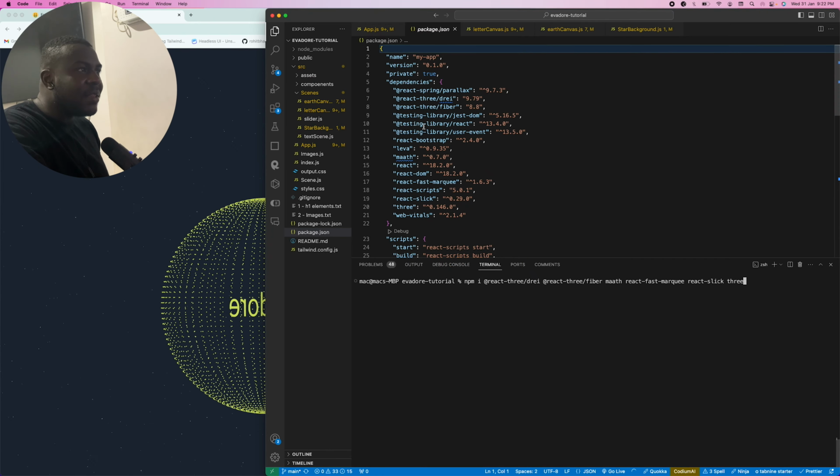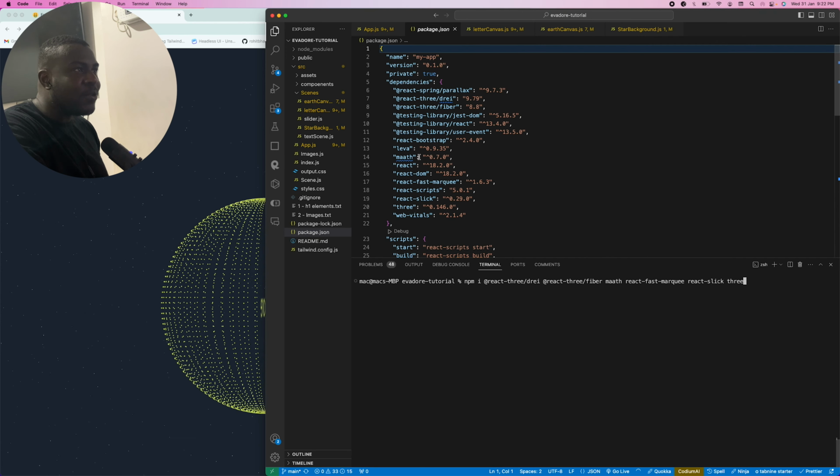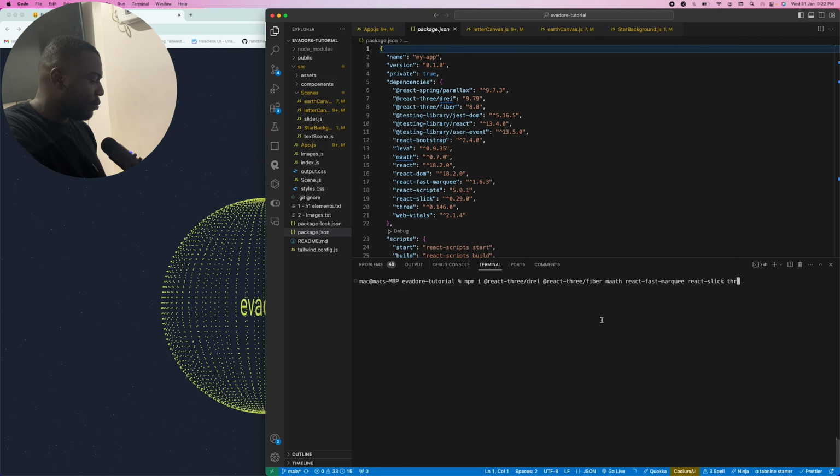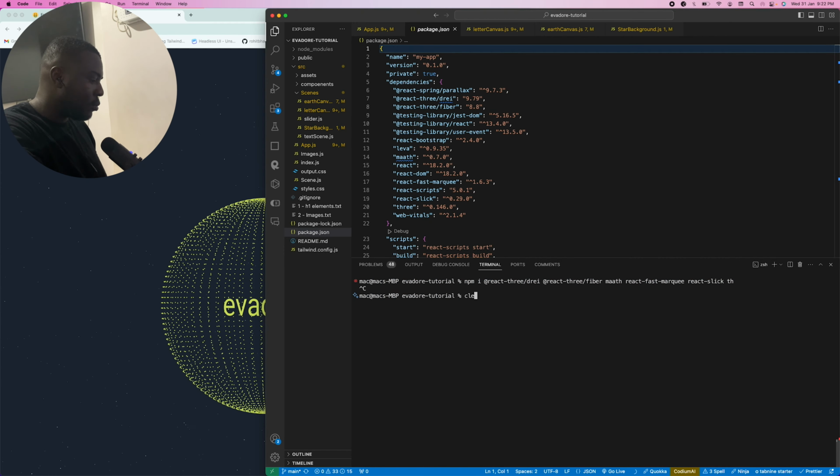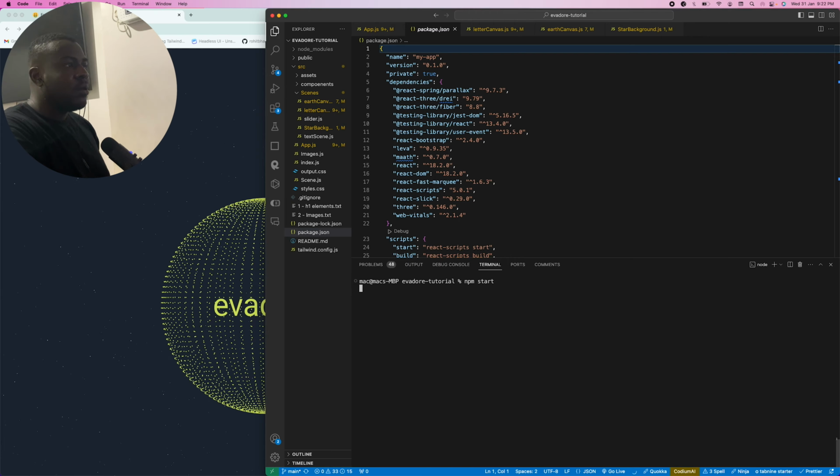If I missed anything, it should be here, like this React Bootstrap. I think maybe we may need this. I don't think we need React Spring. I was using this for testing something, and this is why I just created my code. So cancel all of that. npm start.